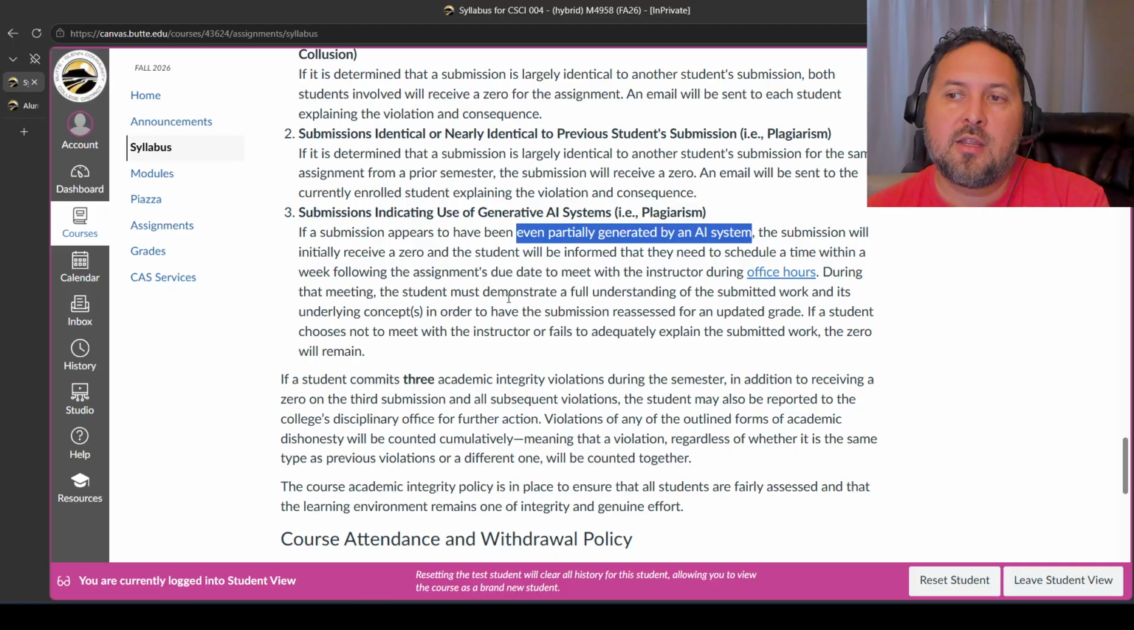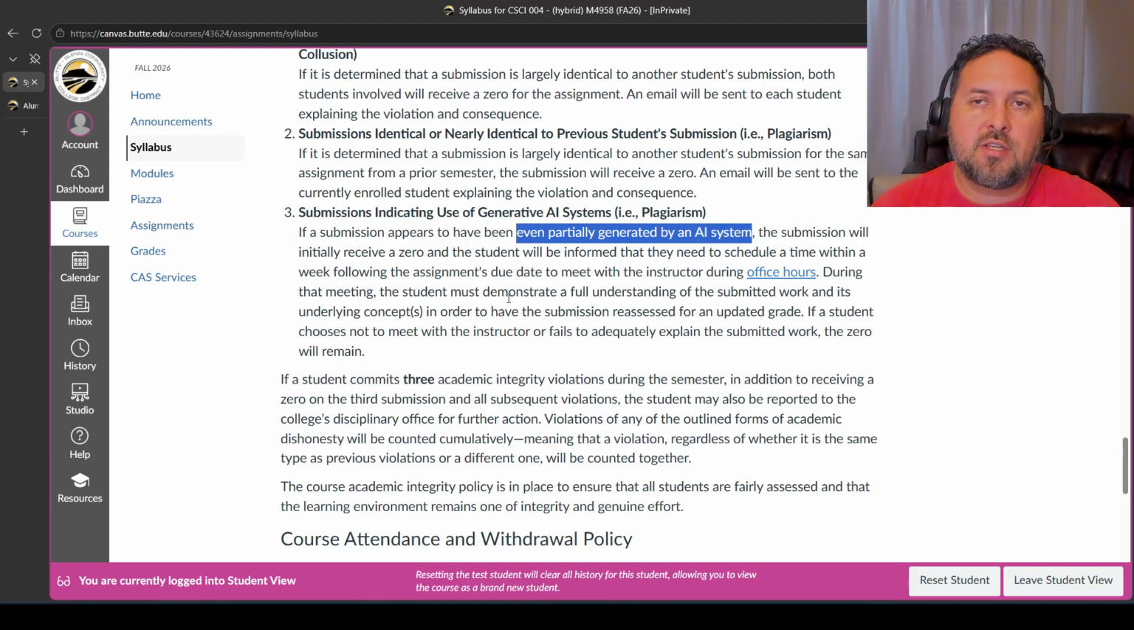If you do it again, you'll just get a 0, and then you'll have an opportunity to meet with me up to a week afterwards to talk about it. So if you submit work to me, I say, hey, this was generated by AI, and you say, no, I didn't use AI at all, this is 100% something I wrote, then you can meet with me during office hours. We can talk about it, and if you can prove to me, hey, I didn't use AI and I understand every single thing that I did here, then I'll regrade it for you, right? I'll regrade whatever the submission was based on whatever you turned in. But if you don't, then again, it just stays as a 0.